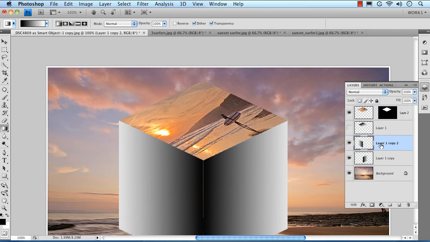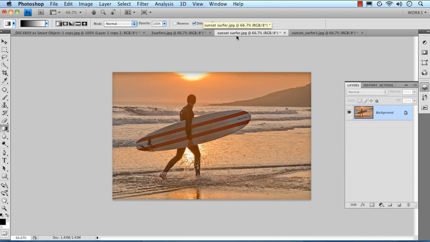We can switch this one off. Let's go to the next layer down, so it's layer 1 copy. So it's this side of the box we're now working on. Pressing Command or Control, there it is. There's our selection. Let's pick up this one here. Once again it's Command A or Control A, then Command C or Control C to copy it.